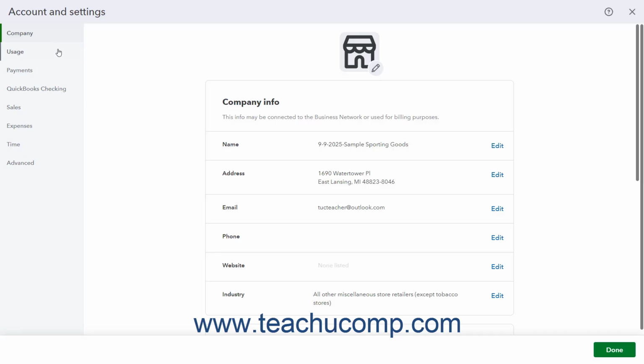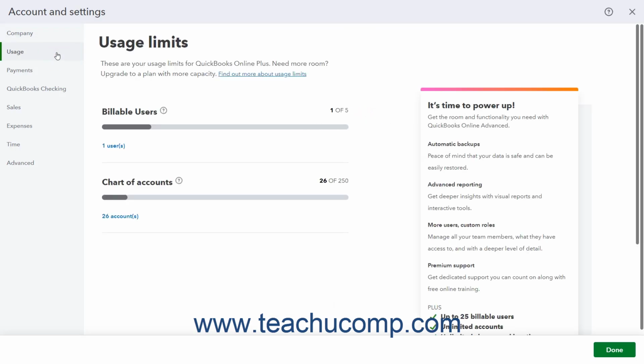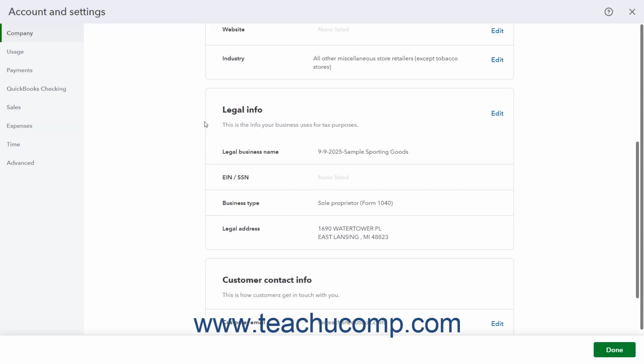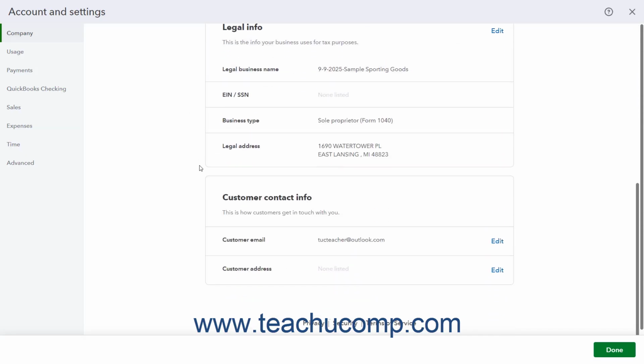They are Company, Usage, Payments, QuickBooks Checking, Sales, Expenses, Time, and Advanced. By default, the company settings appear to the right when the window opens. However, you can click any button in the menu to show its settings to the right instead. The Company Settings category contains settings in different sections named Company Info, Legal Info, and Customer Contact Info.